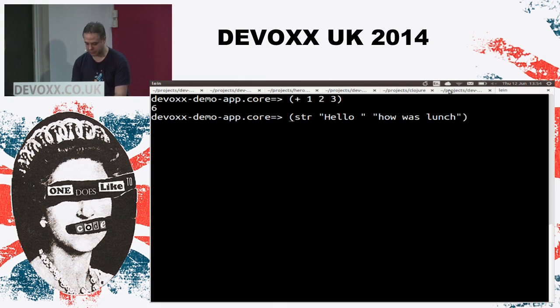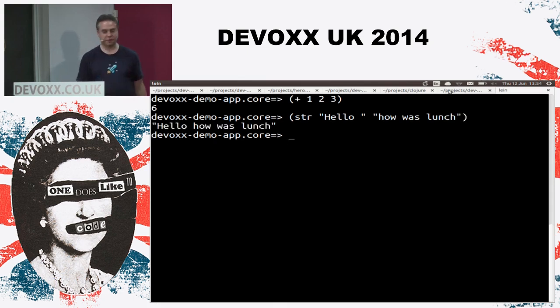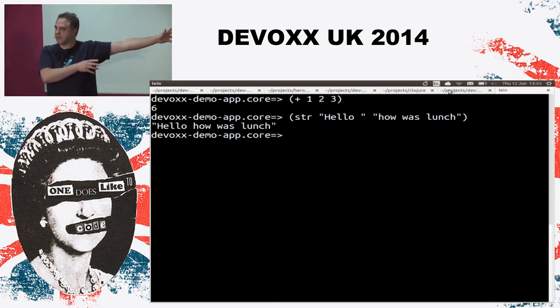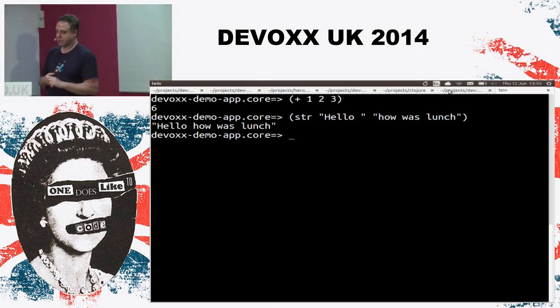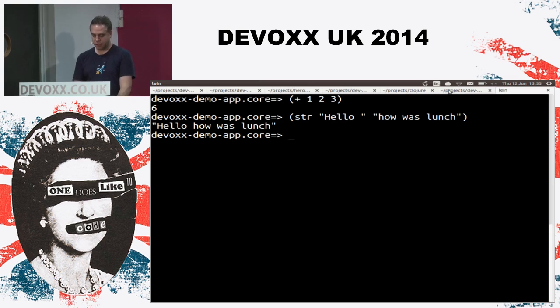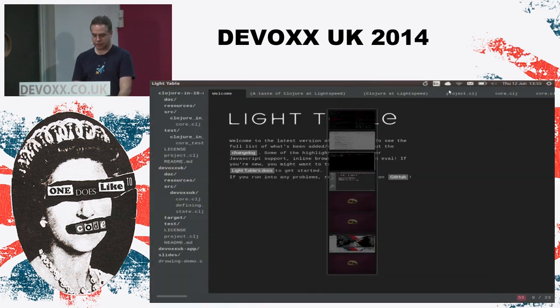There we go. So string basically joins two strings together. And so I could do things in here, and it's a nice way to just very quickly try things out. But what I prefer doing is doing it in a tool. So we have a tool called Lighttable to do this.